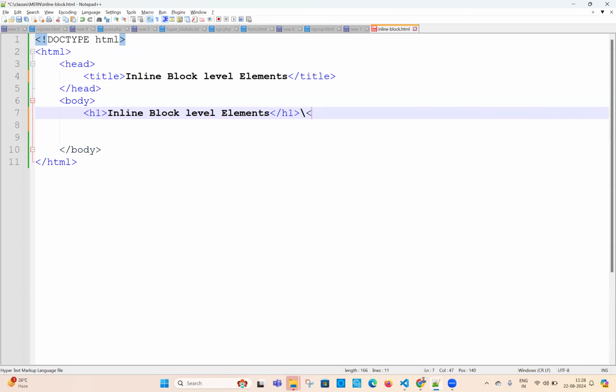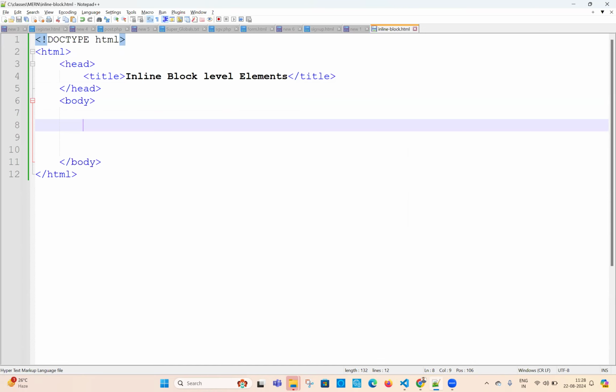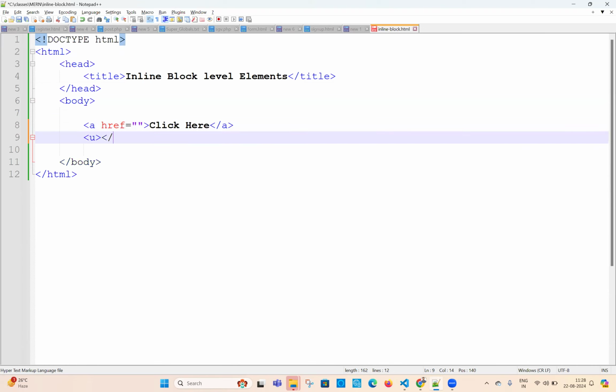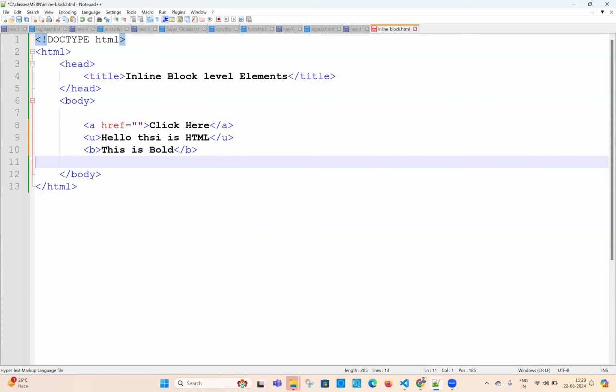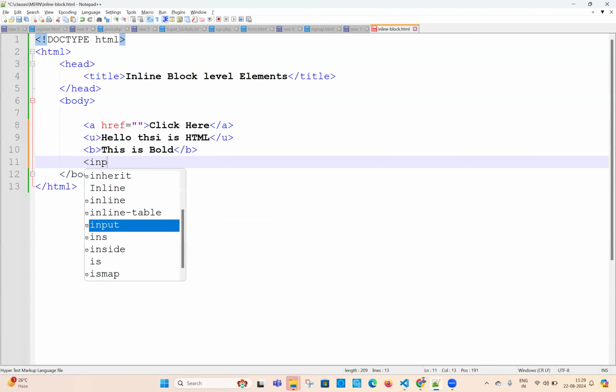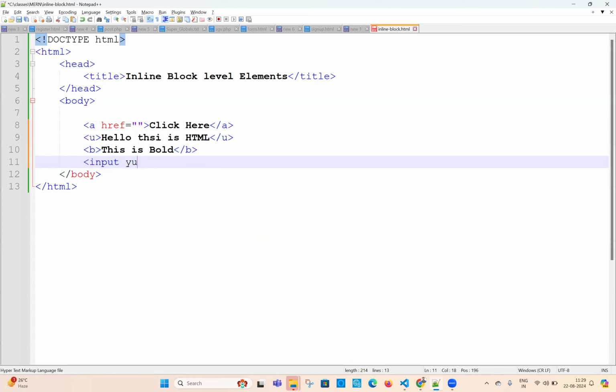I'm not writing any heading. Watch it carefully. I'm taking an anchor, a href equal to, and writing "Click here". I'm writing five or six elements here randomly. U tag open, U tag close, "Hello, this is HTML", whatever it may be. Don't worry about the spelling mistakes. I'm taking B tag open, B tag close, and writing "this is bold". Let us use some input also: input type equal to text.